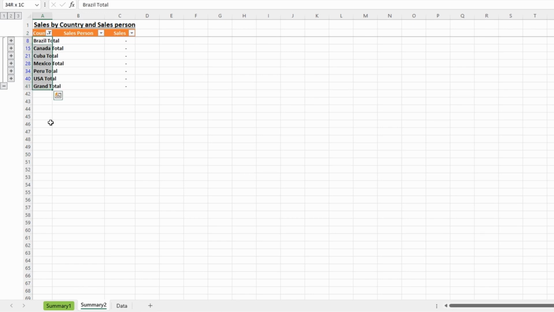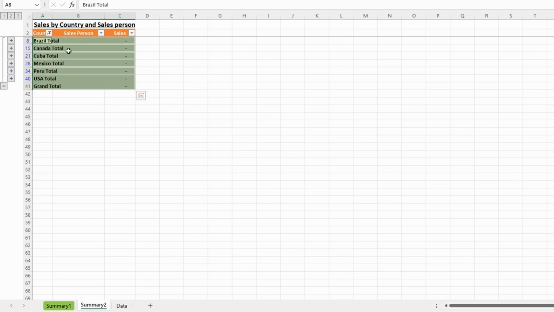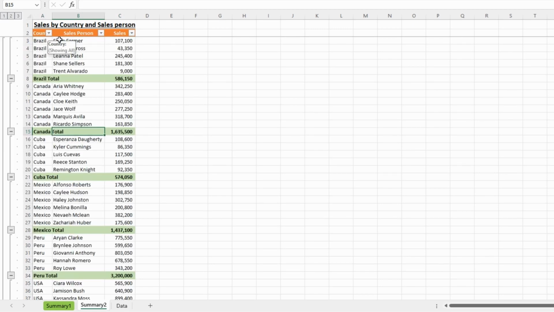Now I have all totals selected. But there are hidden rows in between the filtered items. So I'll go for Alt semicolon, which selects the visible cells only. I'll do a color and a bold, and yeah, I'll clear the filter.